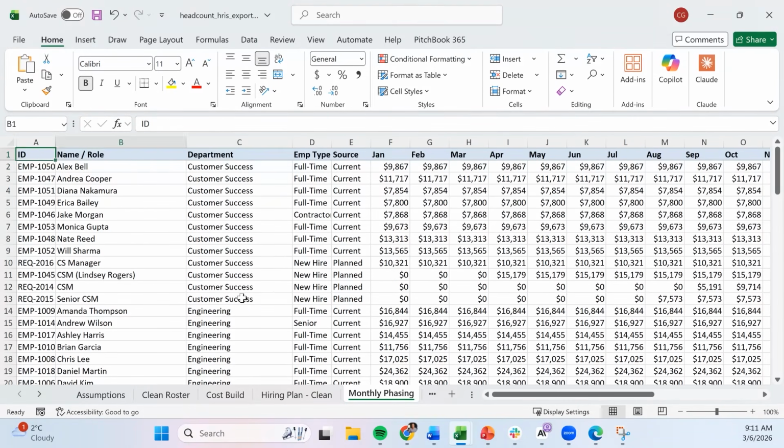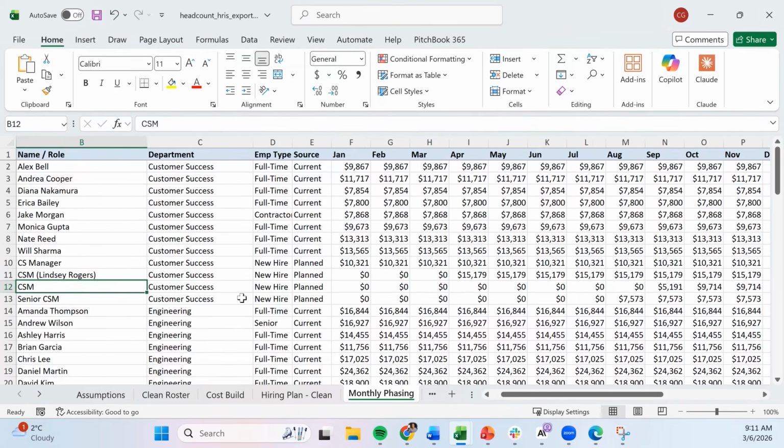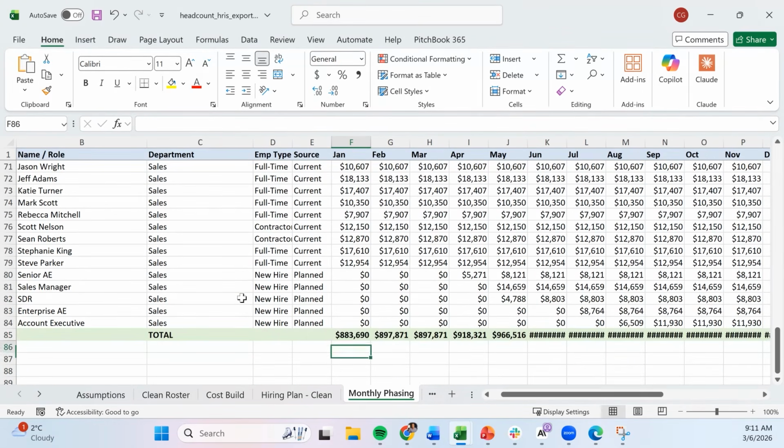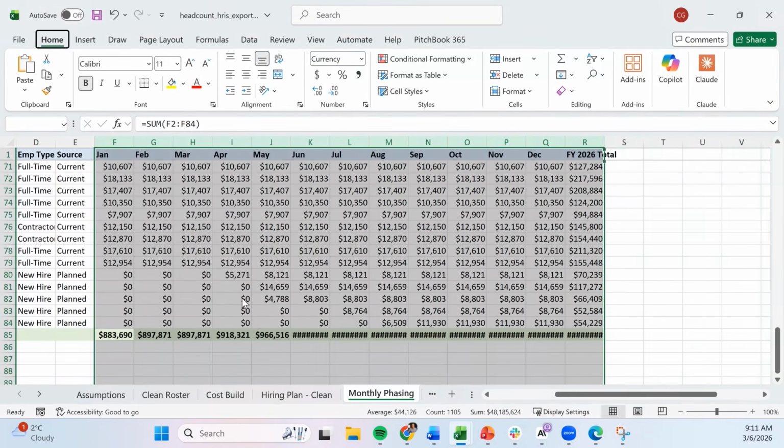Here's the monthly phasing. Ooh, this is hot. This is probably my favorite. And this is exactly how I would have built it, where this person's being hired in April, assuming they start on the 1st of April. So 3 months, no pay. Same thing here. This person being hired 9 months in. That's when their pay starts. It's the exact same type of layout I would have done. This is sick.